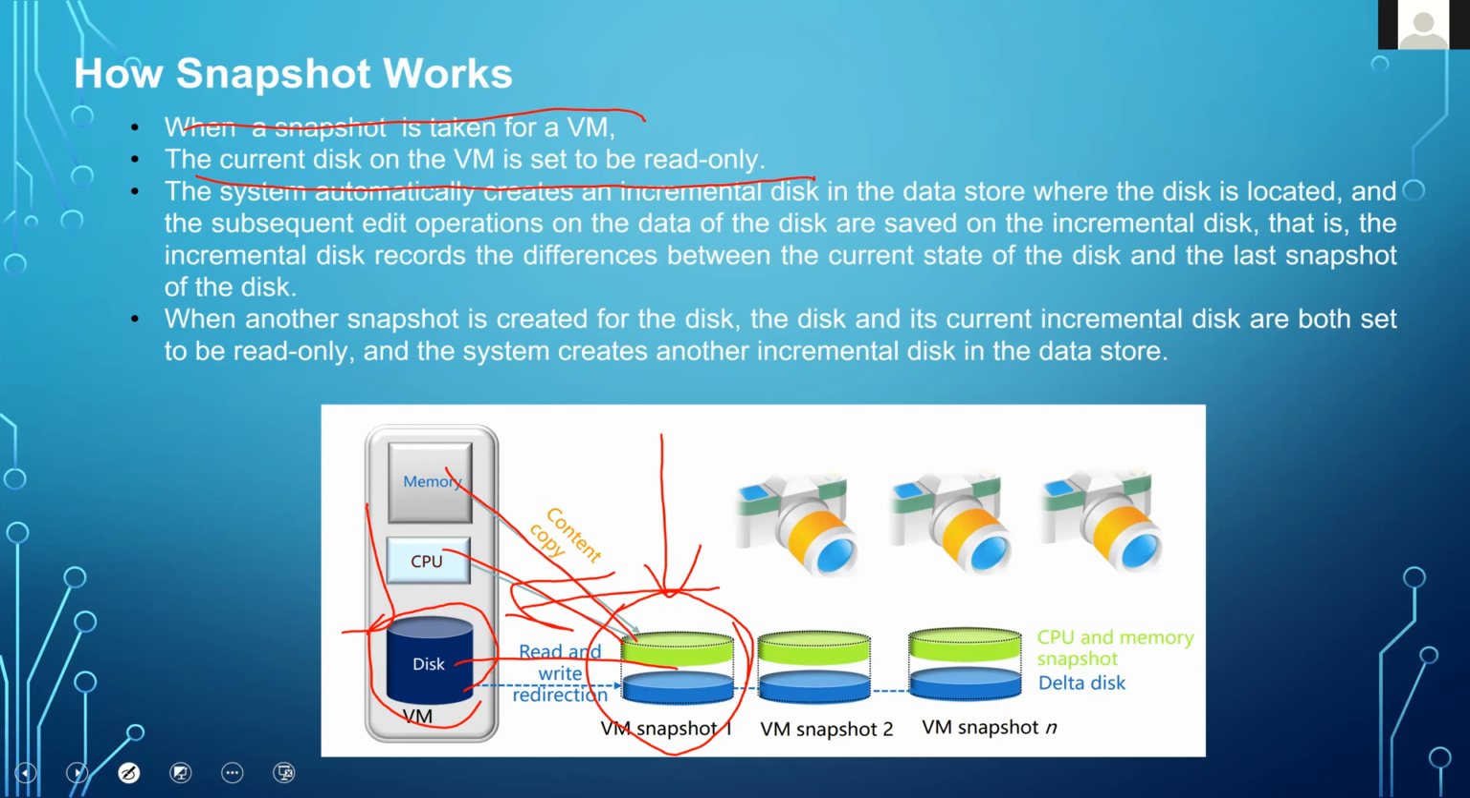When you delete this snapshot, it will automatically merge your data to the original disk, and this disk will be deleted. But when you restore the snapshot, the original disk will be there, but it will go back to the previous status. In this way, you can go back quickly to your previous environment.